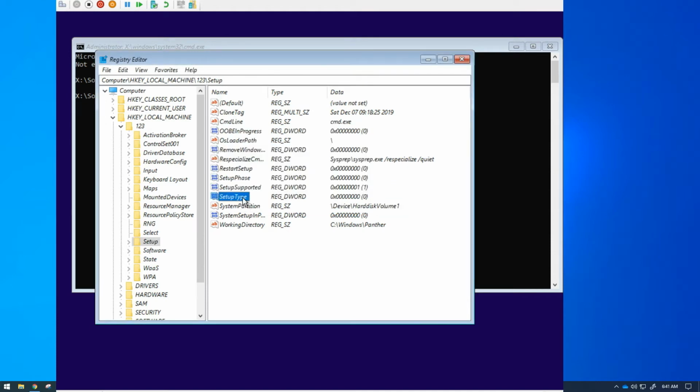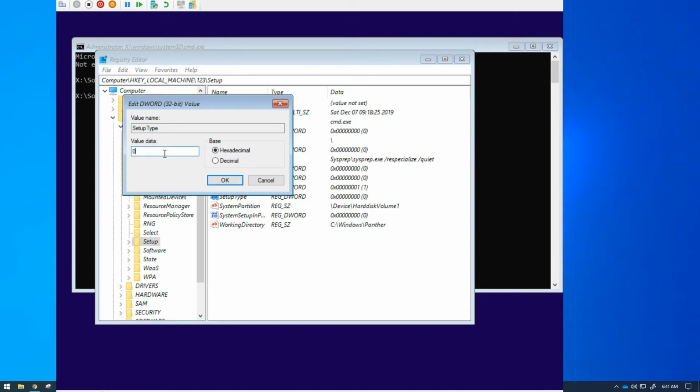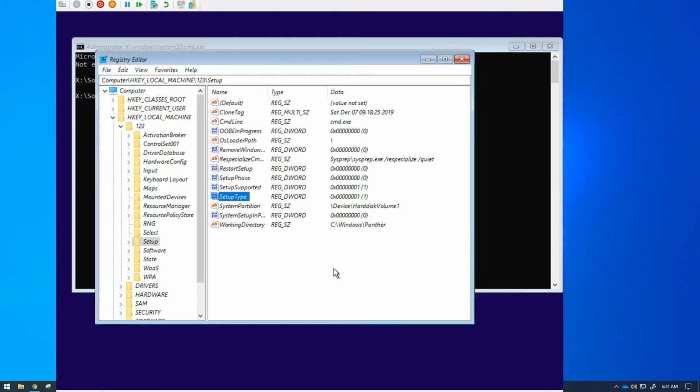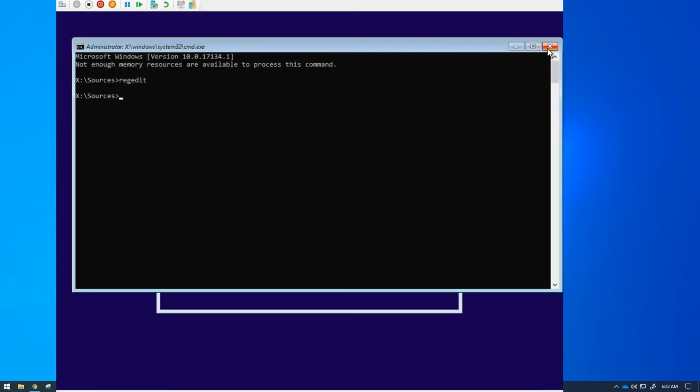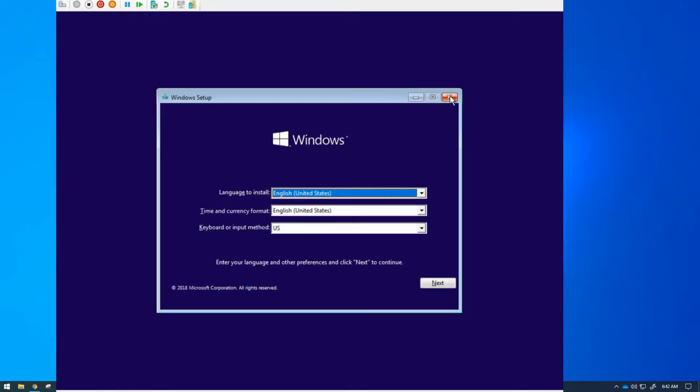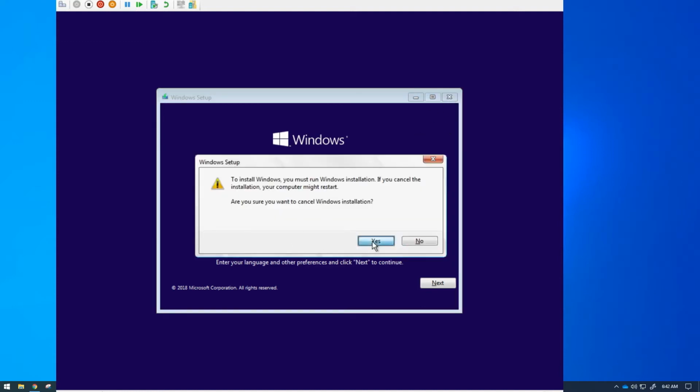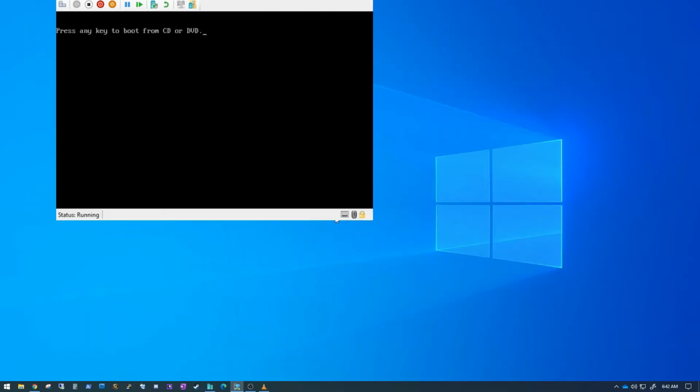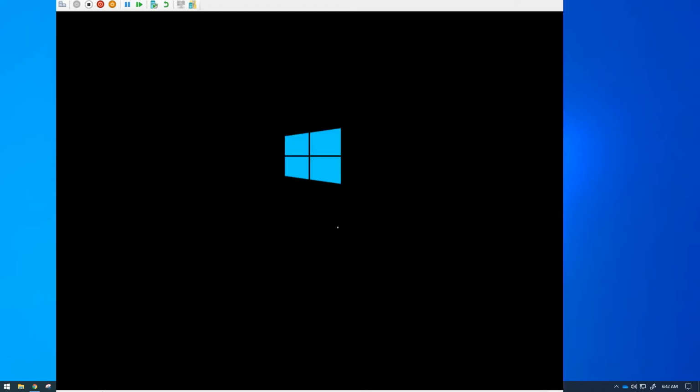For your setup type, double click this, delete this value, and set this to 1. Say OK. Alright, now we can restart the computer. So we'll close this out, we'll close this, and just close this. Remove the flash drive from the machine as well before clicking close. Once you've removed it, go ahead and click close, say yes. I still have my flash drive in, that's why mine's saying this. Just let it start up.